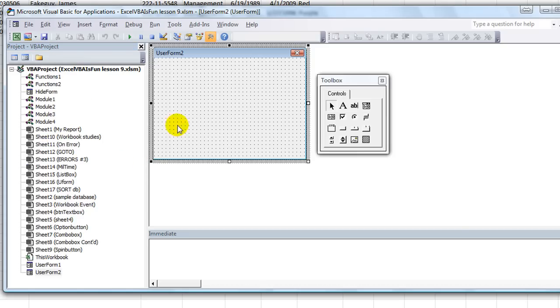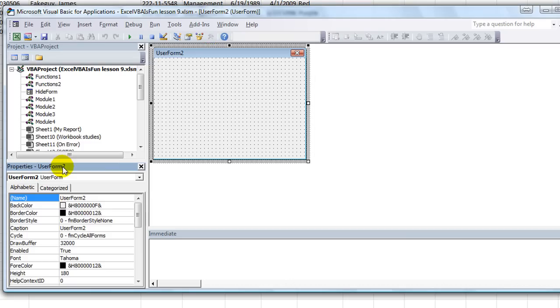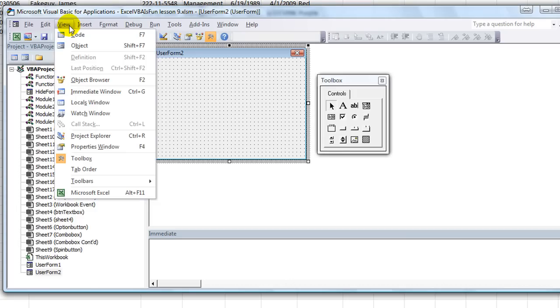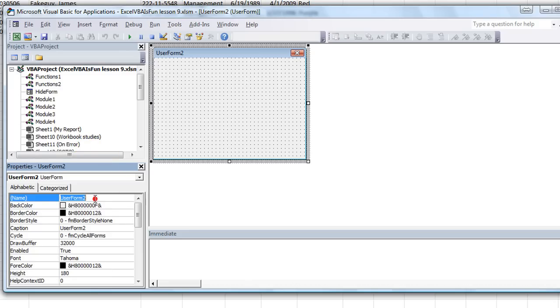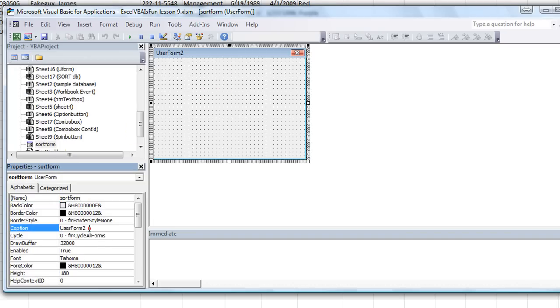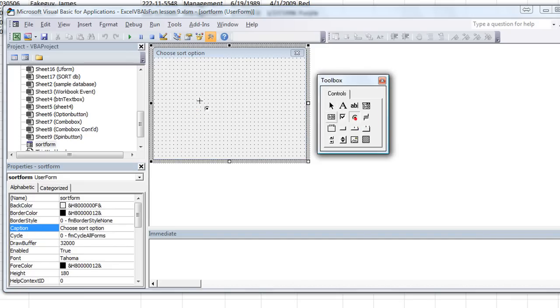By the way, if you don't have the properties menu, you can hit F4 to bring it up, or you can go to view, and where is it at? Properties window. We're going to double click on the property called the name. The name of this user form is going to be called sort form. That's good. It'll be the sort form. We'll change the caption to say, choose sort option.